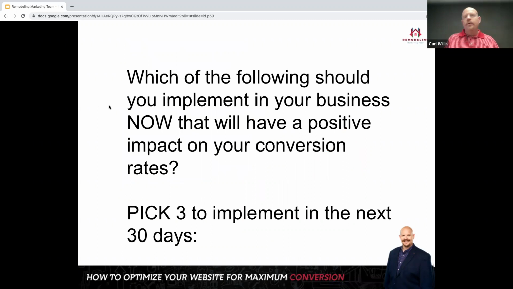And that is that we want to make sure that you've got multiple modalities that your prospect can engage with you. And so the first thing that I want you to do here real quick is just write down 3 implementations that you're going to try and put into your website in the next 30 days. So as we've gone through those current optimization steps, what are the top 3 that make sense for you to implement in the next 30 days?